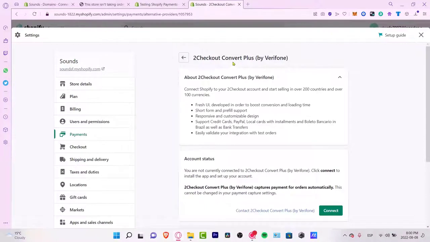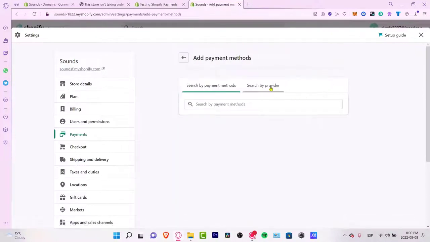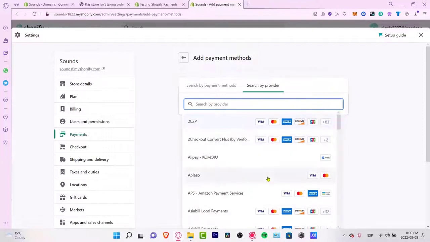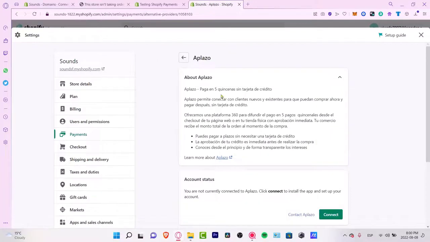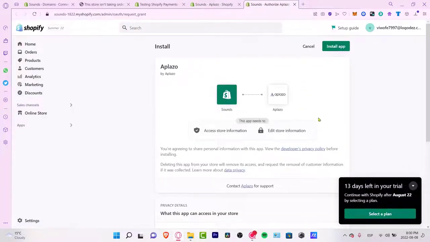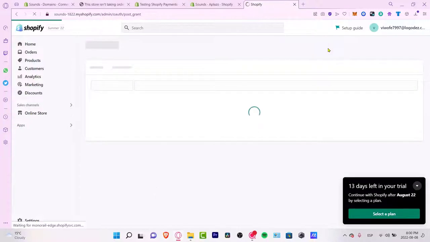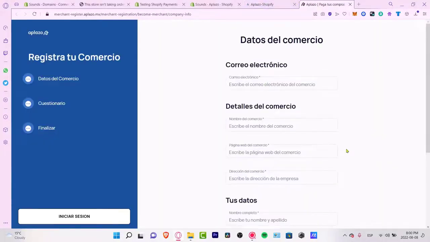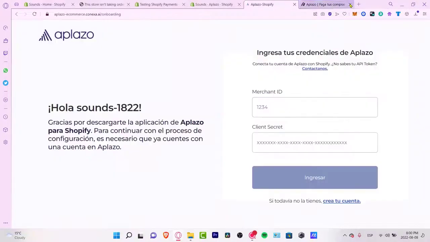So that means we have to check out the conversion plus of the Verifone. In our case, that provider is not working at the moment, but let's say you want to look for something different, like maybe this option. It says a plus, so I want to connect this option, and there's a lot of things that you can use in here, but sometimes it just won't work because you need to have an account. And in order to have an account, you need to have already a merchant ID and a client secret. So I can go into create my account. So for the purpose of this specific tutorial, I'm not going to do that because it's going to be taking us too long. So I'm just going to exit in here.